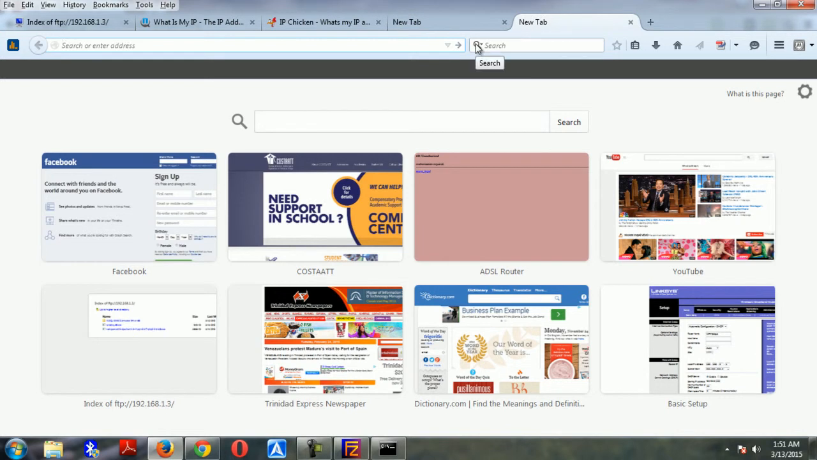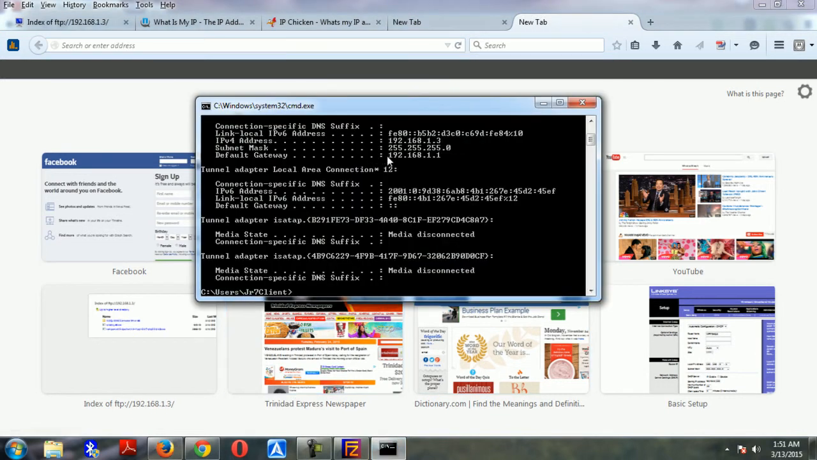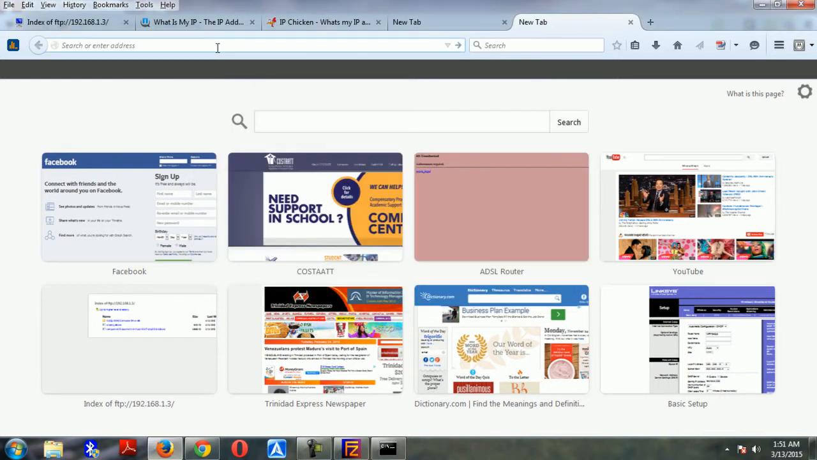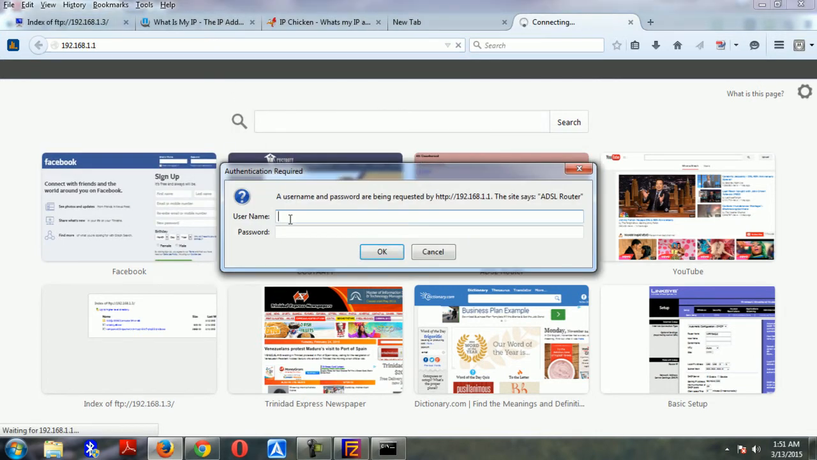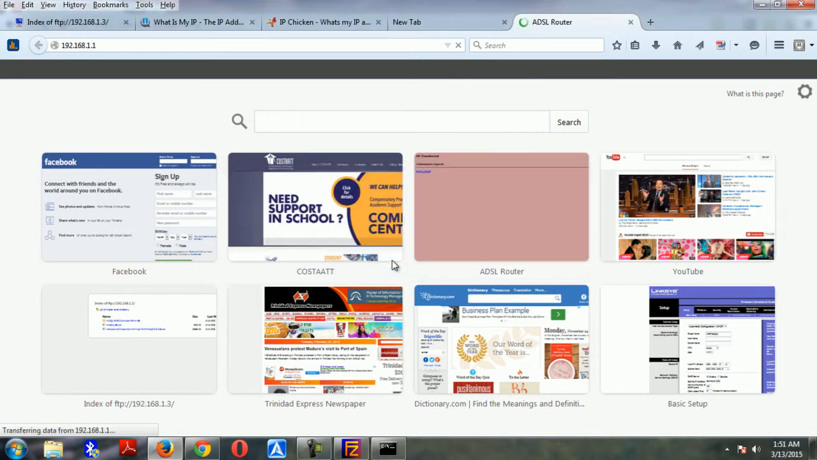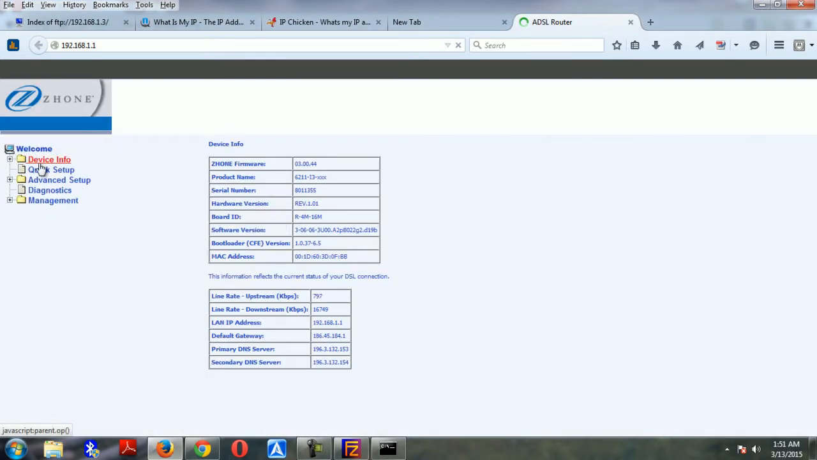Now logging into your router, you go by using your default gateway. The default gateway will be right here. So you just put in your IP address, and then you put in the username and password that was assigned to the router. Most of the time people don't really change the username and password. It will be admin. Okay, but mine have been changed for security reasons, because I don't want anyone tampering with my router's settings.